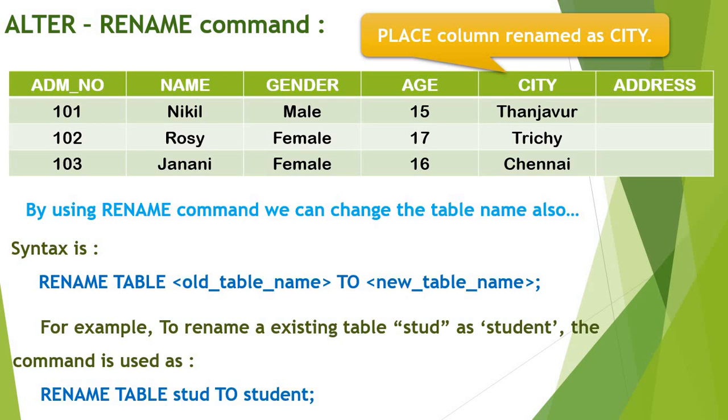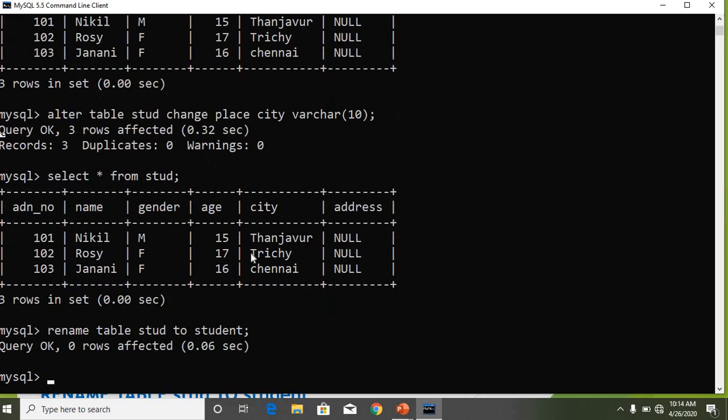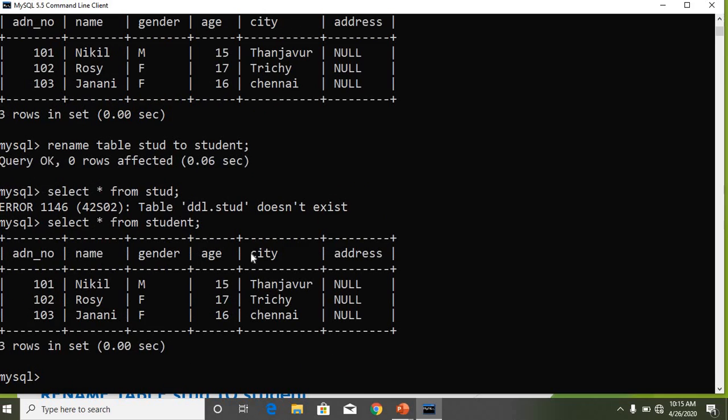Now I will show how to rename the table. Rename table, old table name to new table name student. See, rename table is executed successfully. Now I want to check that. Select star from student. See, in the DDL database there is no student table, so it shows the error: table DDL.student does not exist. Now I will enter student. See, our table is displayed. So now the table is renamed to student.